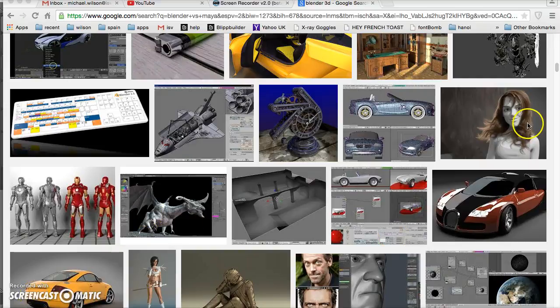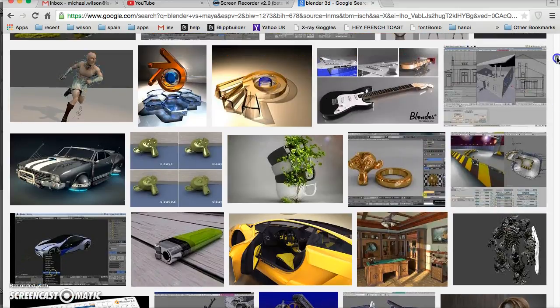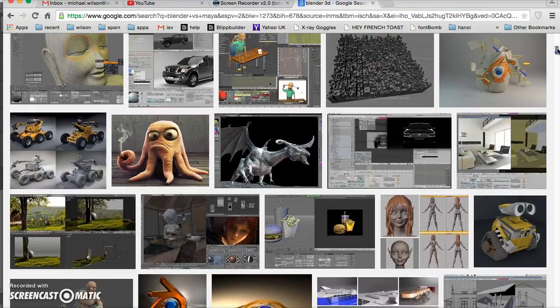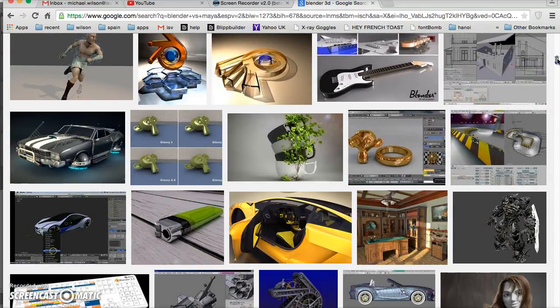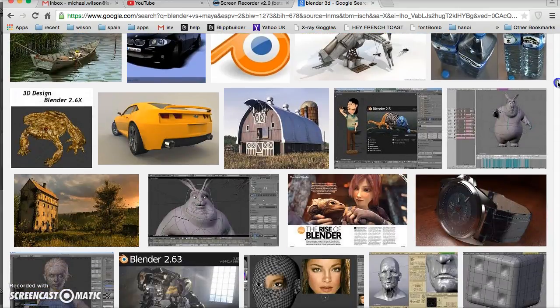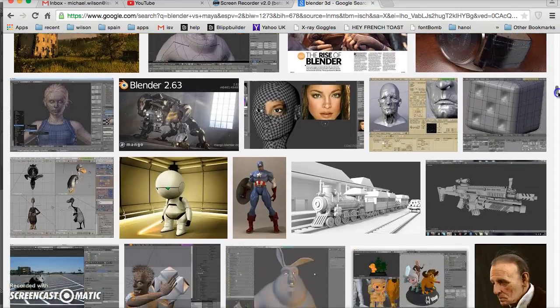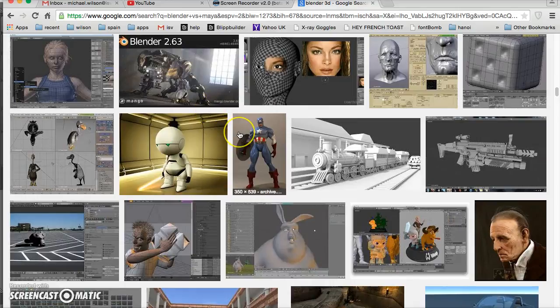Okay, so you've chosen to use Blender. Now Blender is a very professional program that lets you create incredibly detailed images. In a way it's very similar to Google SketchUp in the layout of it, but as you can see by clicking on Google Images, it actually lets you create very, very detailed images and graphics.